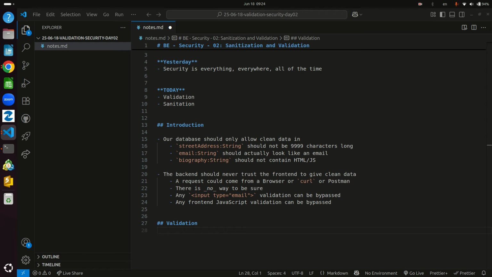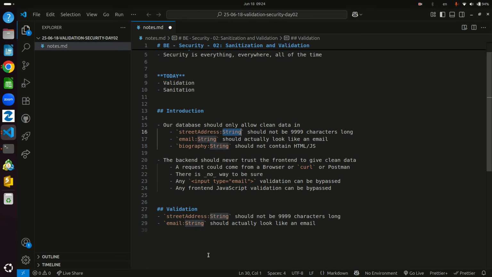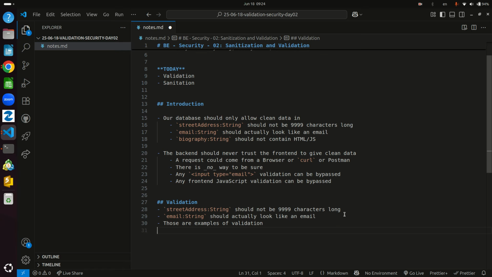These two things that we just talked about in the introduction are actually examples of validation. You are validating that the street address shouldn't have that many characters, and that an email should at least look like an email. We call this validation. Actually, you validate the input.